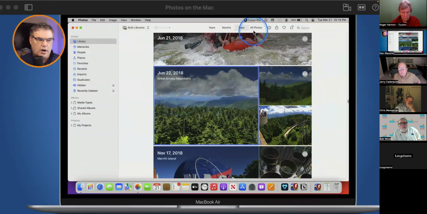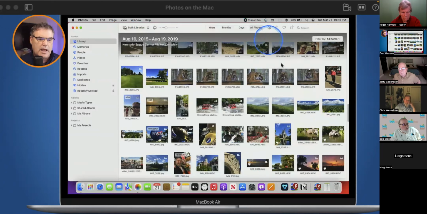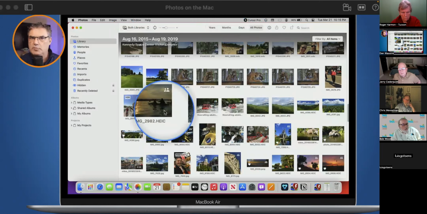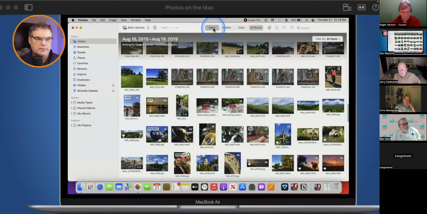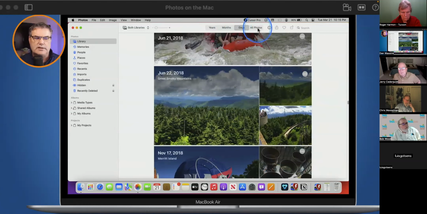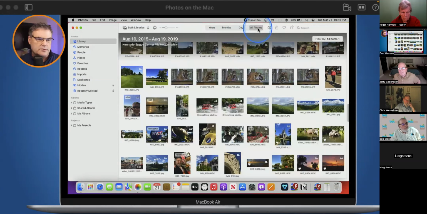But if I go to all photos, now I can see all the photos within that time period. So that's our years, months, and days. Nice way to just kind of go through your photos. If you know that you went somewhere for a year, and I'll talk a little bit more about this when you're searching for a photo, really all you have to do is just go to the years.